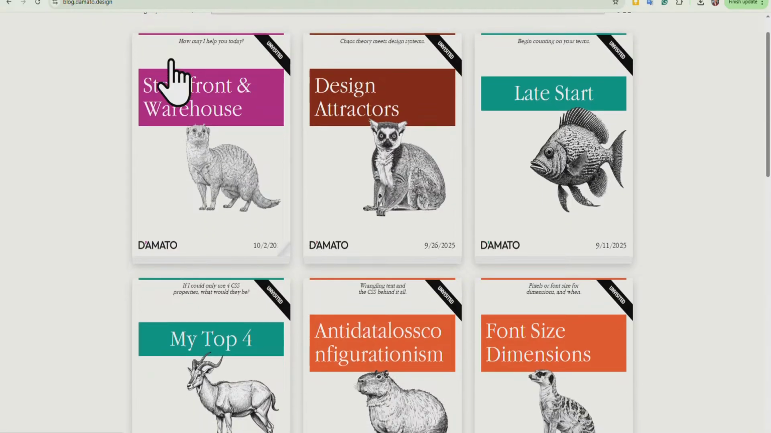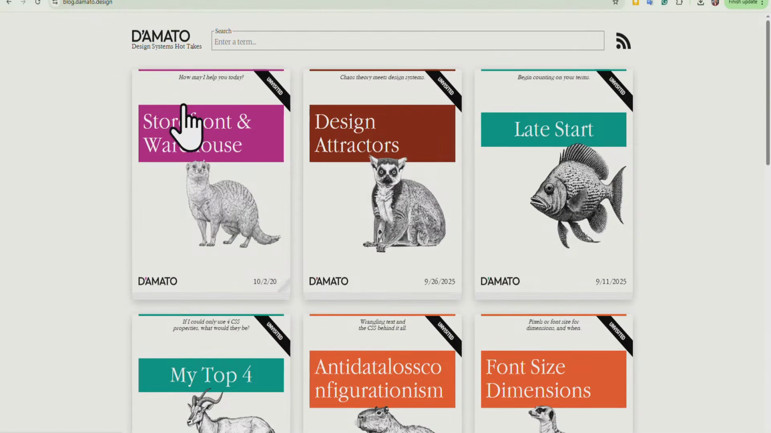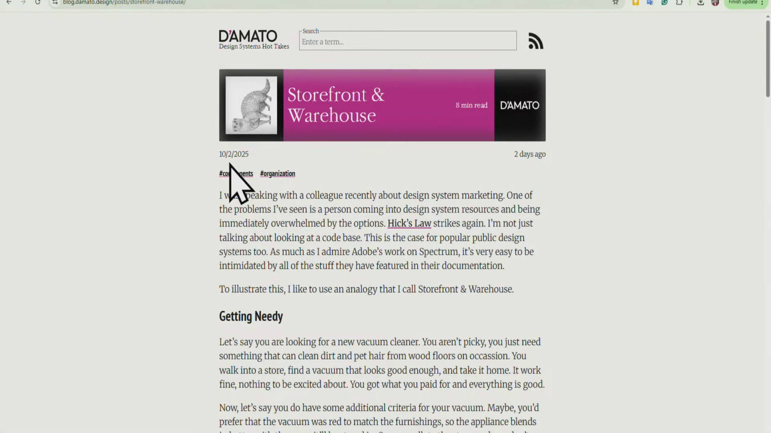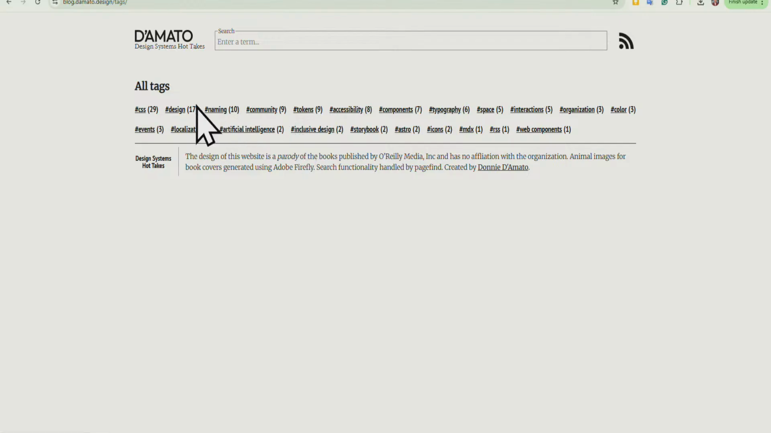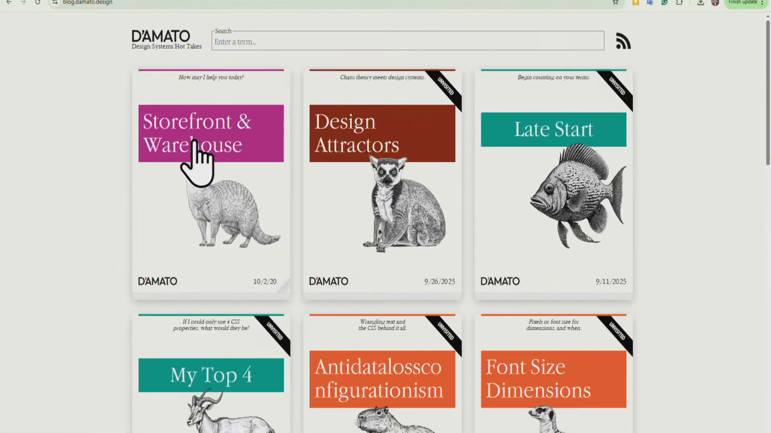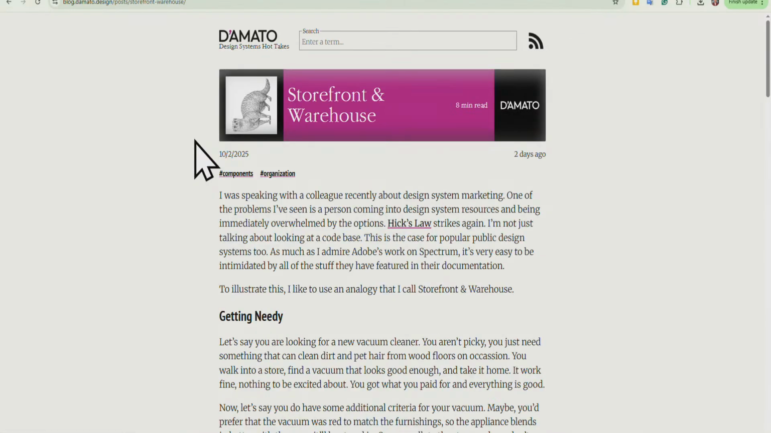And then also there are tags now, and we're going to get into this post, so we're going to talk about the tags. If you wanted to see all the posts that are talking about components, you can see that here, or you can go back to all the tags. So here are all the tags that I have here. But Storefront and Warehouse, that's what we're going to be talking about today.